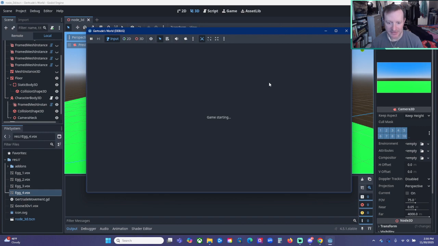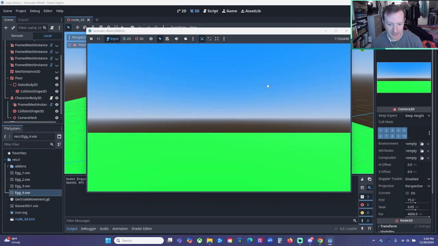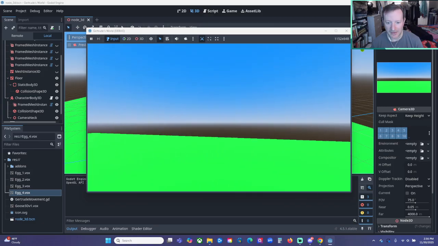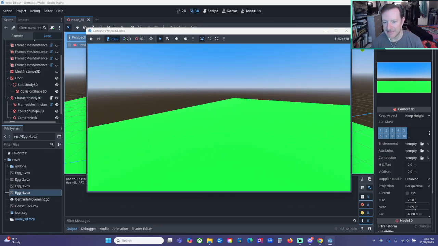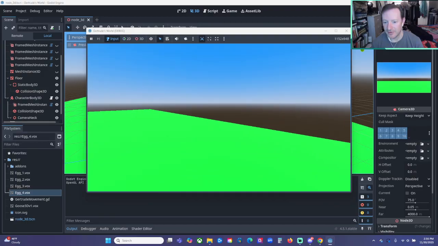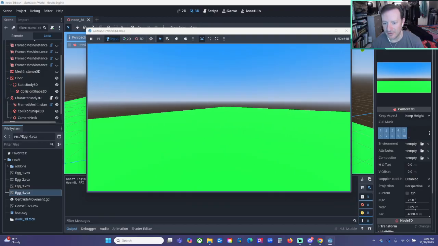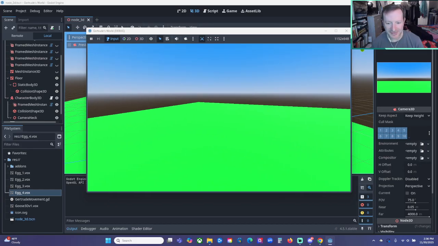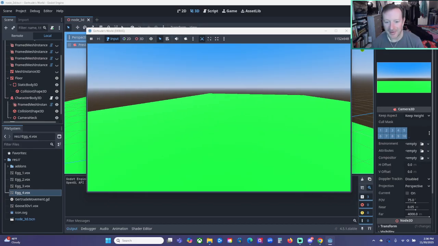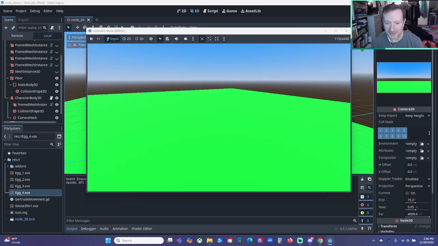Let's see now. Oh yeah, there we go. Nice. And we're not seeing her nose anymore. Yeah, that feels so much better. The ground looks way better like that. I feel like we accomplished something. We have a player moving around a 3D world.